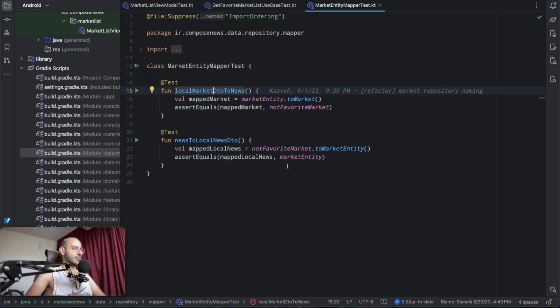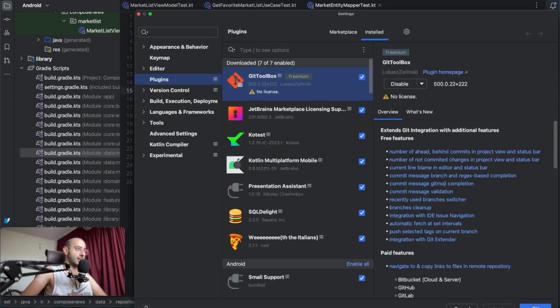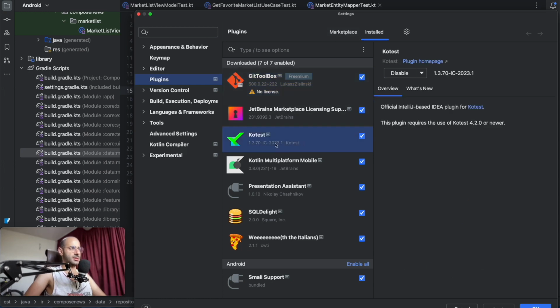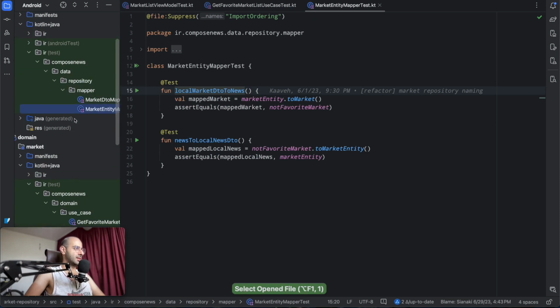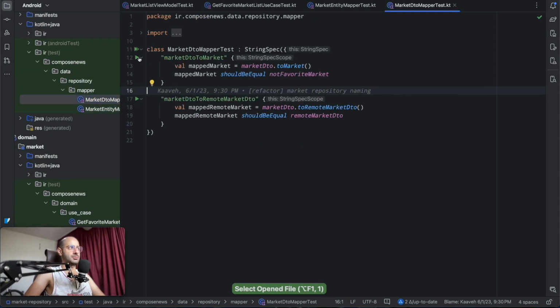After adding the dependencies to the project, we must install the Kotest IntelliJ plugin, which you will find in the marketplace, because with this plugin we have this green play button to simply run the test.